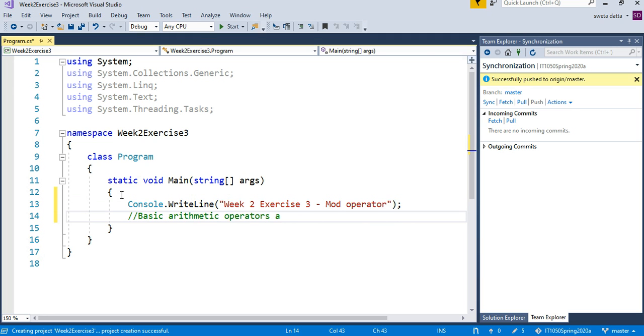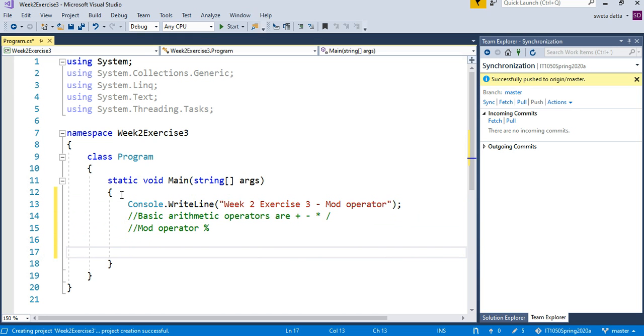Okay, so basic arithmetic operators are plus, minus, multiplication and division. The fifth operator is the mod operator, which is very specific to computers. That is how it looks, a percentage sign. So let me explain what it is.